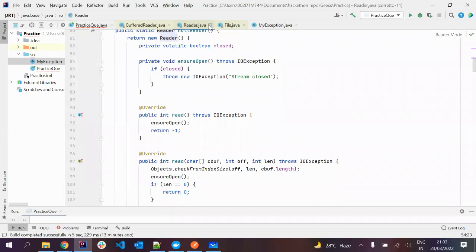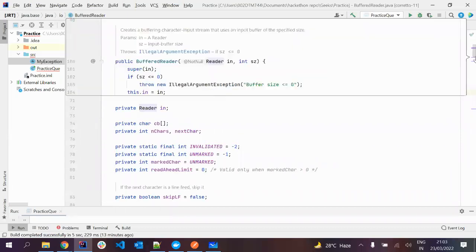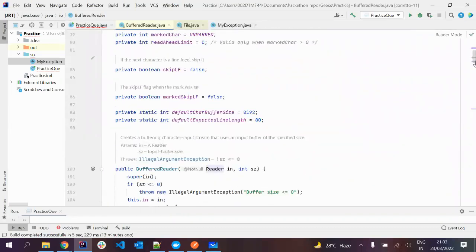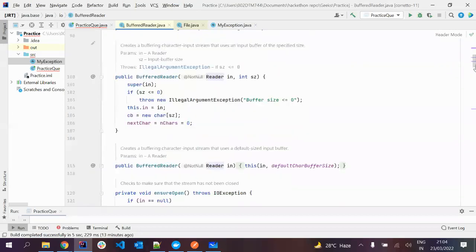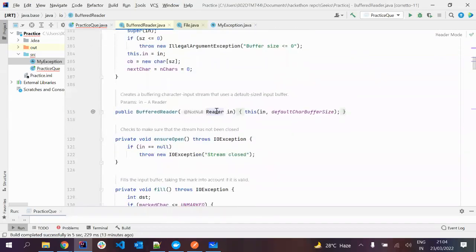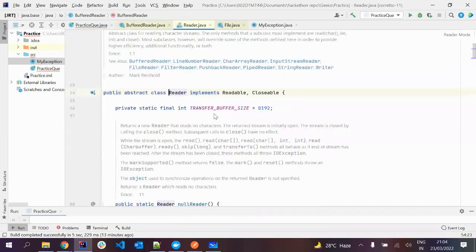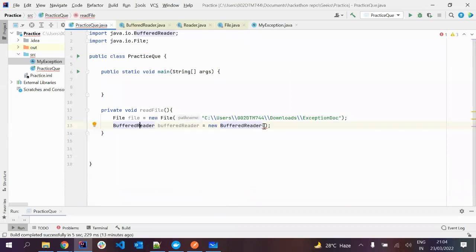For our purpose, let's go to the BufferedReader itself. I want to show you the constructor of this one. BufferedReader is accepting the object of Reader, which is again a class in Java. You can see it is again a class. So in the constructor, we need to provide the object of Reader. Basically we need the FileReader.